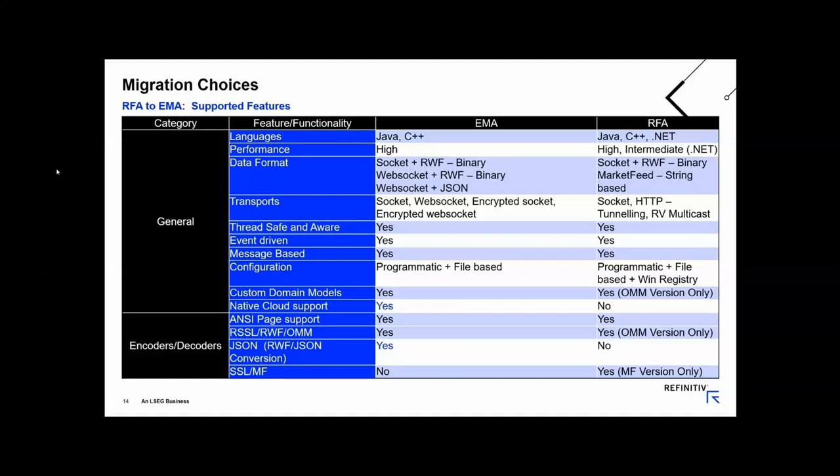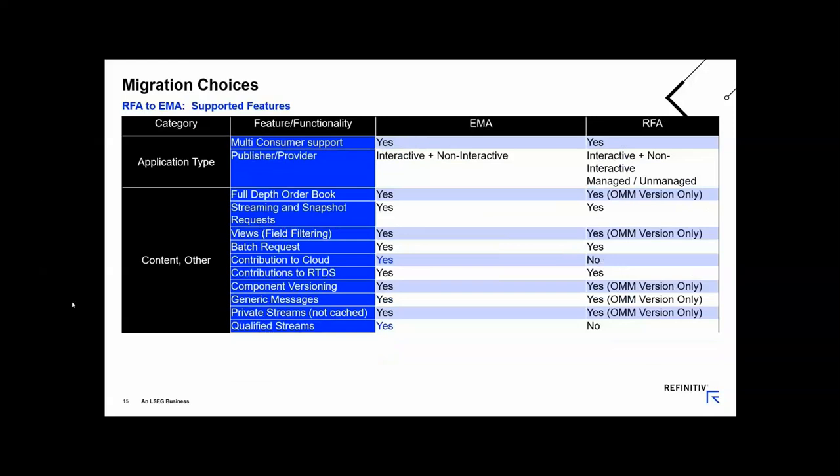Can we move to the next slide, please? Okay, now this slide shows a few more benefits of EMA over SFC, such as full depth order book, compared to market feed. And the main key benefit here is that it supports both consuming and contributing data to and from the cloud, which is something you can't do with RFA OMM or RFA market feed.